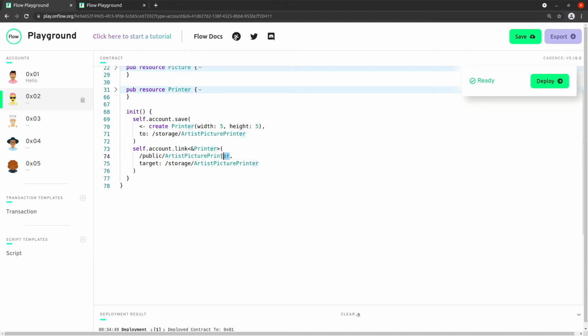So the first argument is the capability path. Please pay attention to the keyword public. And this is a unique identifier. Same as storage, but they're different domains, so they can be the same name because they have different domains. And the second argument is the target, which is the actual object that we'll interact with once we get a capability. The thing to pay attention to is within these angle brackets, we define what kind of a reference type this link is.